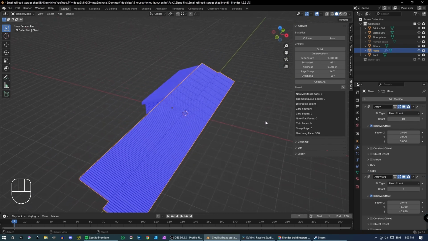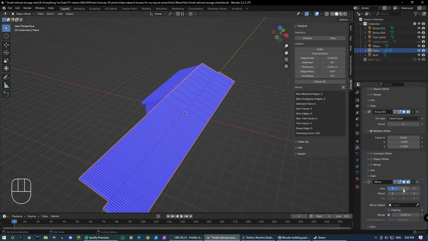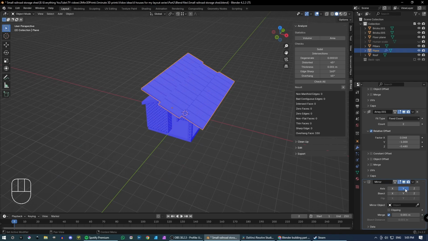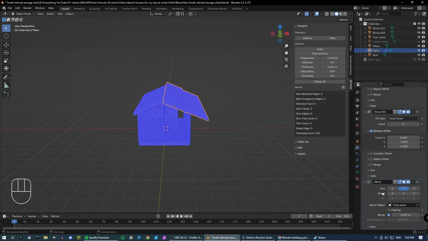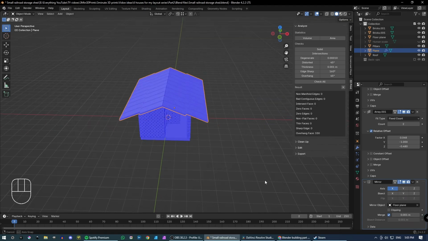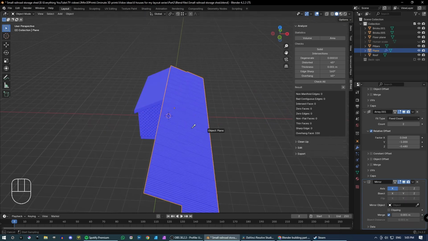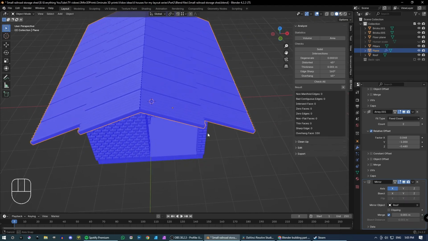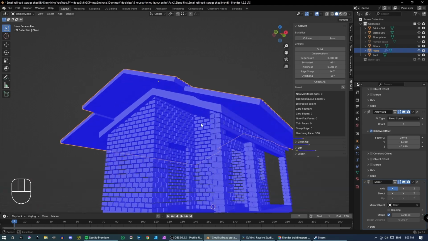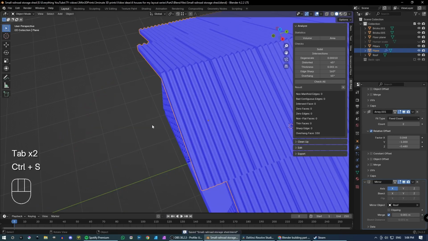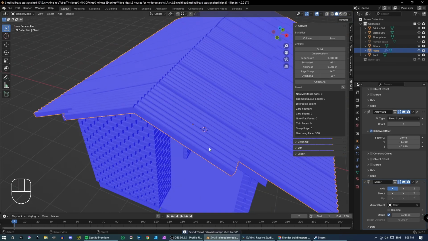Mirror modifier on the x-axis. Select the floor plan and on the x-axis. Actually, let's not select the floor plan but the roof part. There we go. Next up, let's make the roofing bolts.